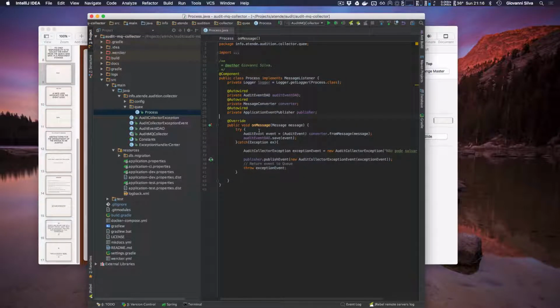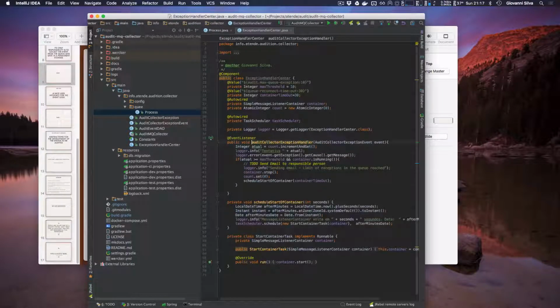The main objective for the collector is to process the event and send a message. So as the message gets in the queue, it will save it on the database, and if any exception is thrown, it will publish an event for that exception, and the event will try to reconnect to the database and save it again, so you don't lose the event.